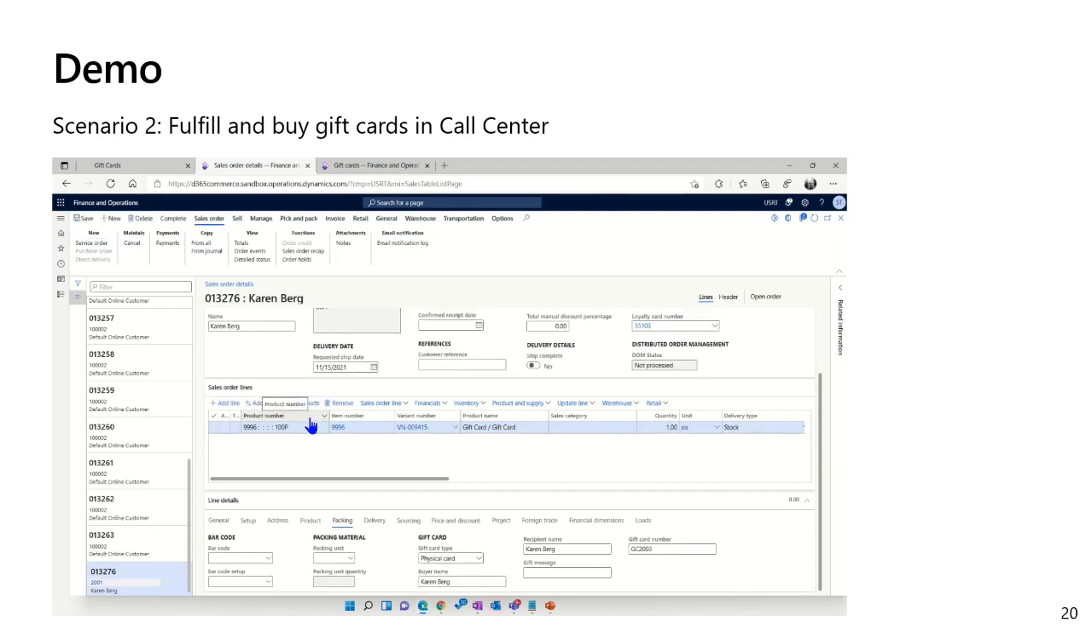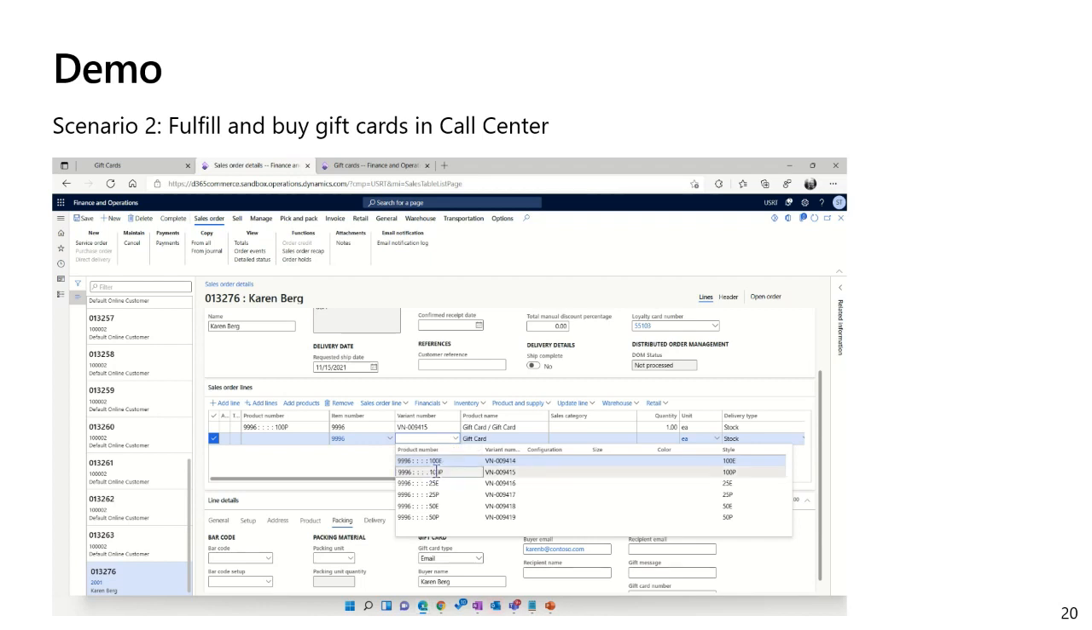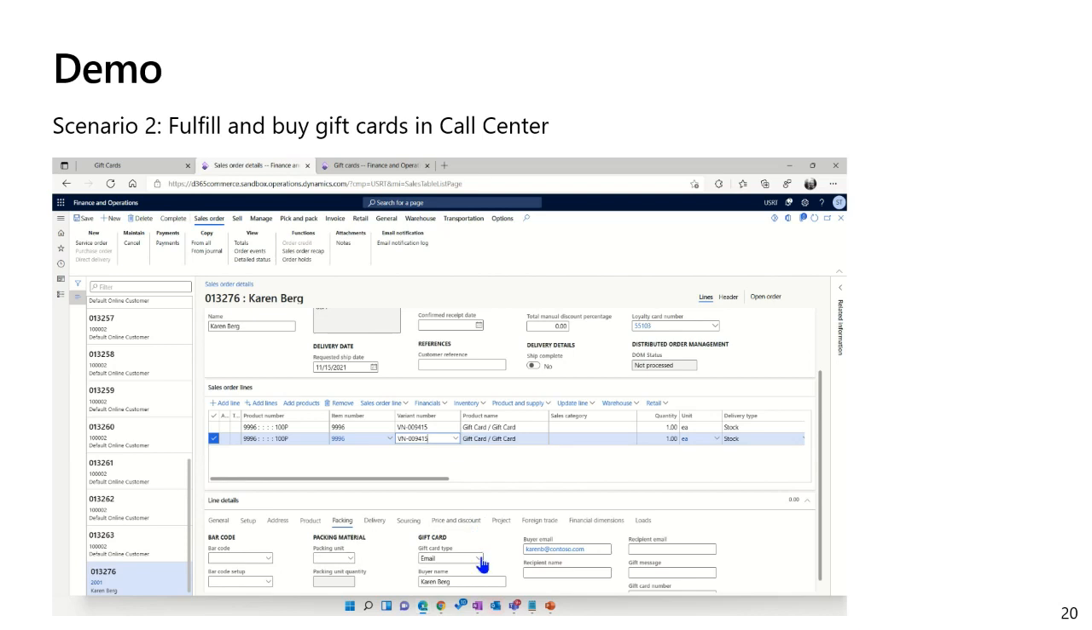The only real difference between a gift card product in call center and other products is the set of fields on the packing tab where you can choose the gift card type, and either email or physical will work. If I were to choose email in this case, I would also have to change the mode of delivery because it's defaulting from the header. But the sales order would tell you that when you tried to save. So that's how you do fulfillment and creation of new orders in call center.